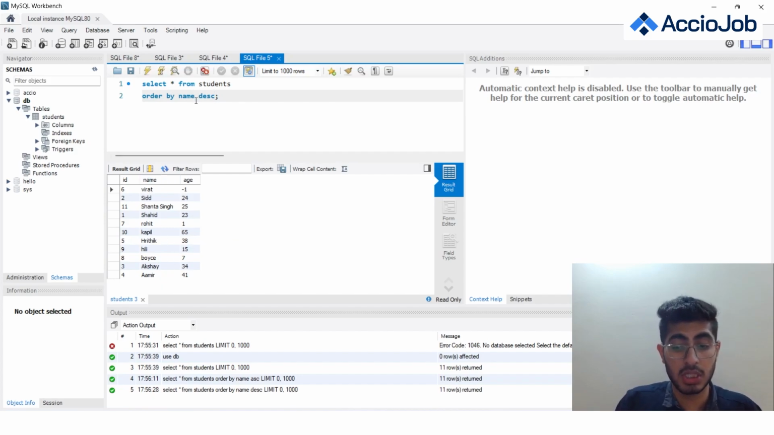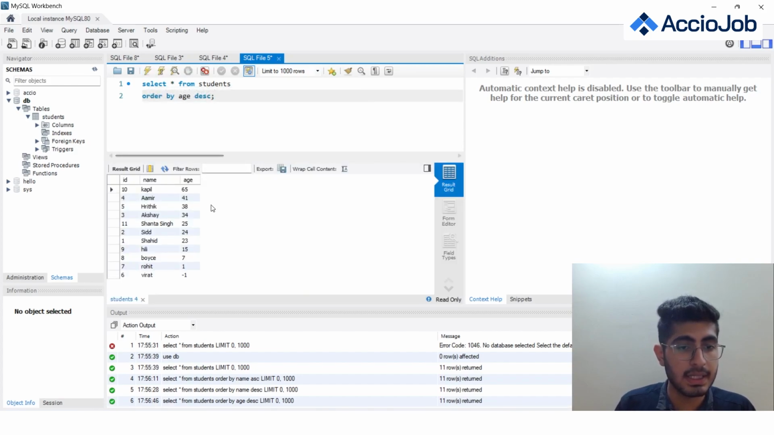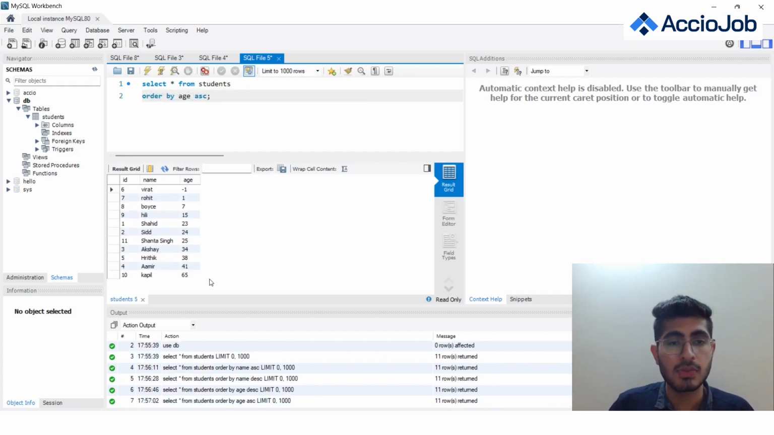We can also change the column. Let's suppose we want our data to be arranged on the basis of age. So we can write select star from students, order by age, descending. See, the one with the most age, that is the oldest guy, 65 years old, then 41, then 38, then 34, 25, 24, 23, and so on. Again, if we want it in ascending order, we can write this. So this is the basic purpose of the order by clause.